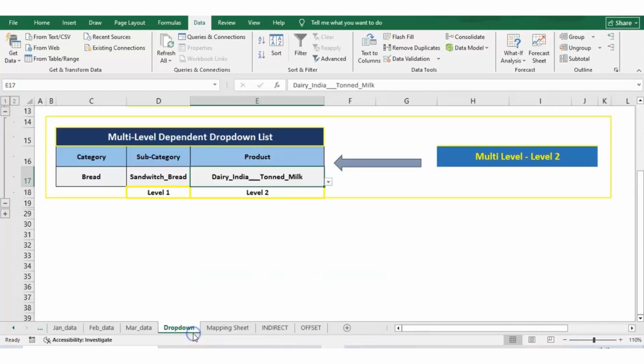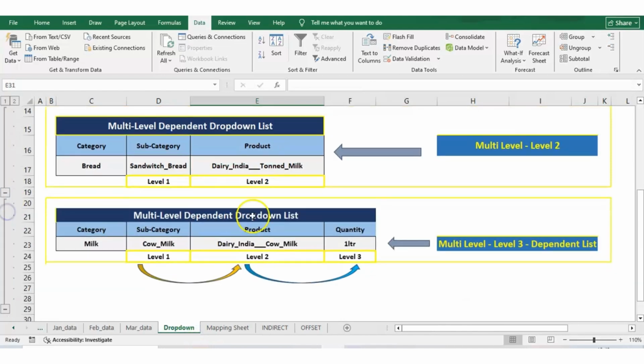On similar lines, we can create a multi-level drop-down list, which in this example is a multi-level 3 dependent list. Here again we will use the mapping sheet to create a product and quantity mapping. Refer to the named range list, which is dairy India_cow_milk, or any value which has been selected by the user here.